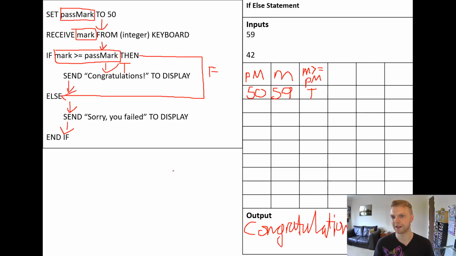Horrific, lovely. Right, then the program would just reach the end and that would be it. I've written a second input here just so we can test both ways. So if we write 42, sorry, let's skip that. Pass mark is still 50, right? If receive the mark, so it's 42. If mark is 42 greater than or equal to 50, no it is not. So we write F and we follow this path, which writes sorry you failed.